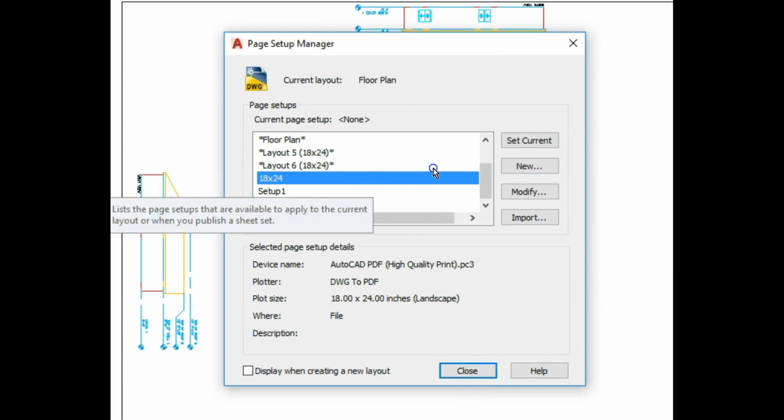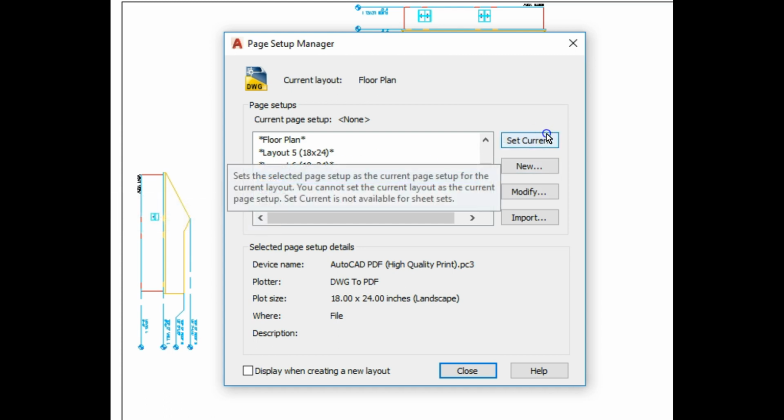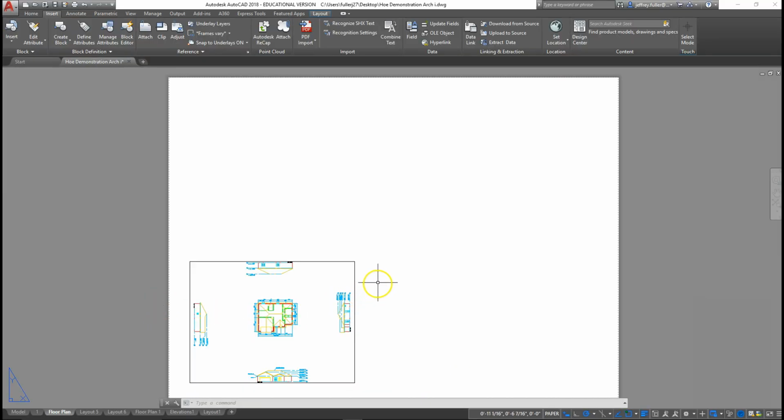Before you click Close, make sure the new layout you created is selected, and click the Set Current button on the right side, and then click Close. The action you just performed resized your paper and left you with a small viewport at the bottom left of your paper space. Don't panic, we're going to fix that.